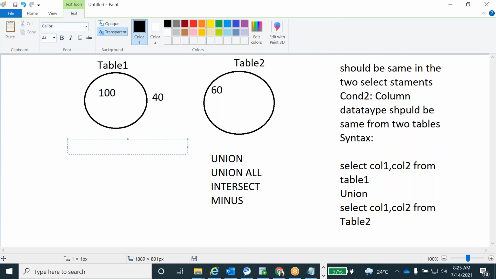If I execute the union, this is my table query. If I execute this one, it will combine the 2 result sets, and it won't allow the duplicate values here. It won't paste the duplicate values while using the union operator. Here how many records are there? 100 records in the first table plus the second table 60 records. So 100 plus 60, 160 it will come.